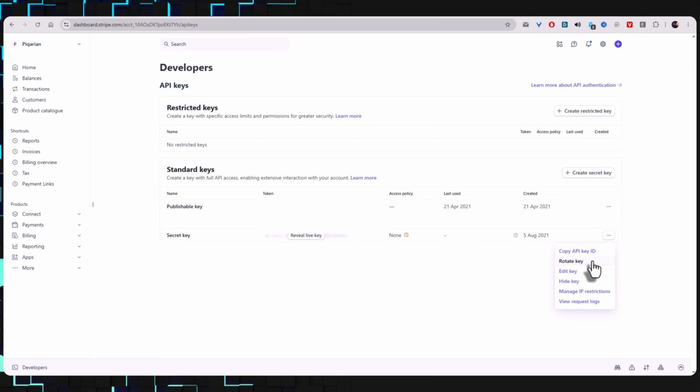Rotating the key is the safest move because it revokes the old, compromised key instantly and automatically generates a fresh replacement for you right on the spot. Now, the important thing to remember is that the moment you rotate that key, any live application or website relying on the old string will immediately lose its connection to Stripe and throw errors. To prevent major downtime, you need to move fast.